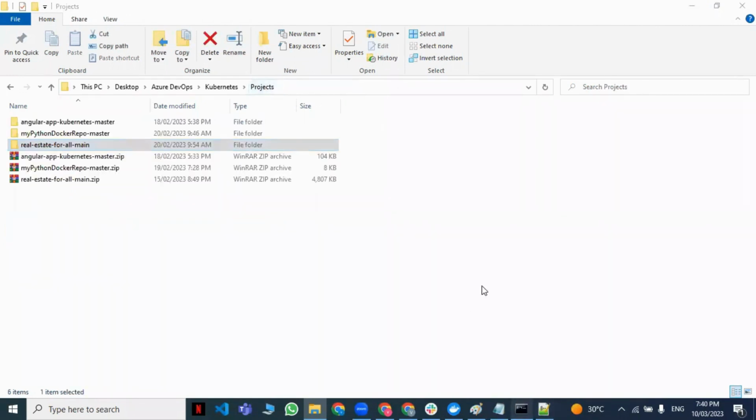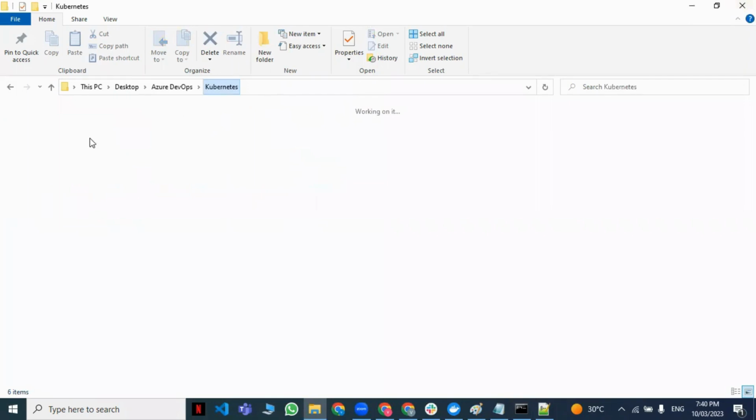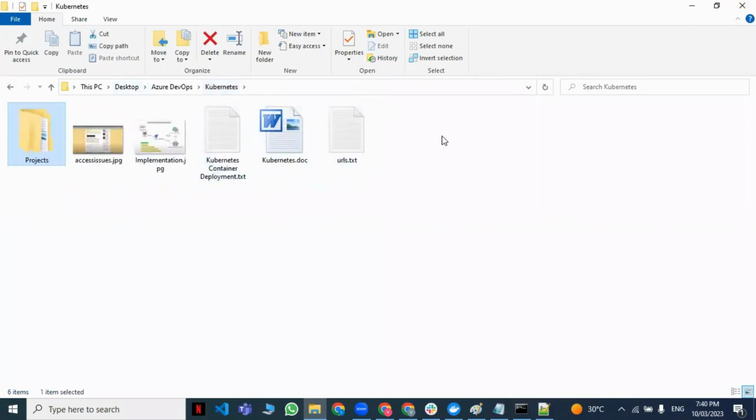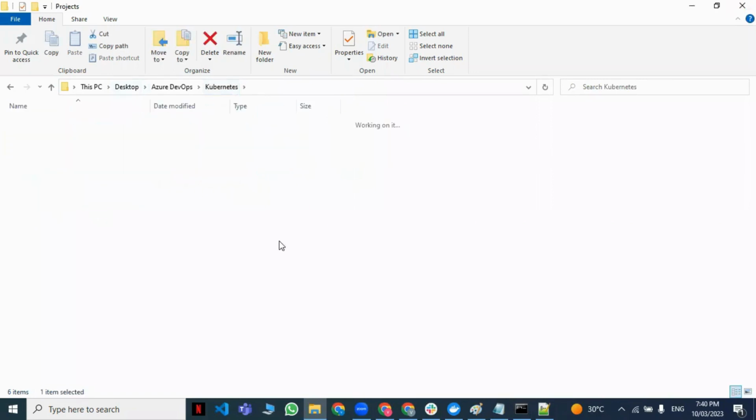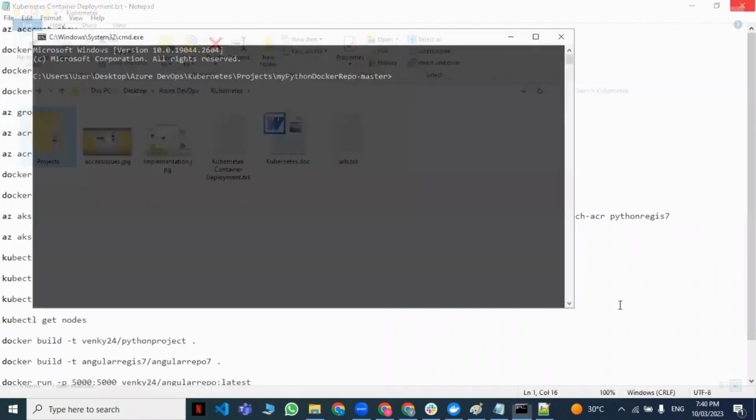Can we get these Docker file templates somewhere? Yeah, I'll provide all these steps, guys. I'll give a total folder with all these projects, so if you want to practice, you can practice. Okay, now guys, let me come back here.